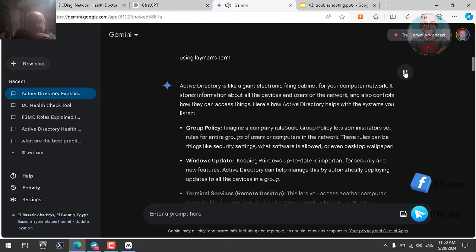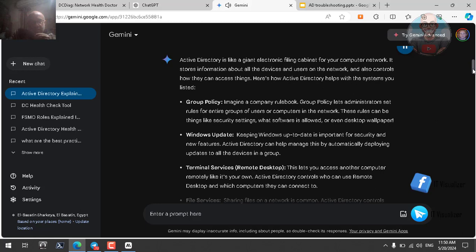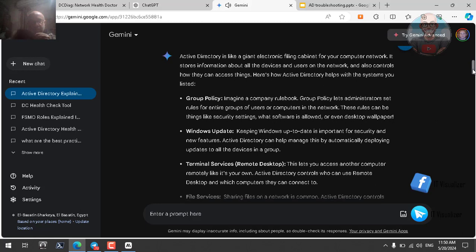Active Directory is like a giant electronic filing cabinet for your computer network. It stores information about all the devices and users on the network, and also controls how they can access things. Here's how Active Directory helps with the systems you listed. Group Policy. Imagine a company rulebook. Group Policy lets administrators set rules for entire groups of users or computers in the network. These rules can be things like security settings, what software is allowed, or even desktop wallpaper.